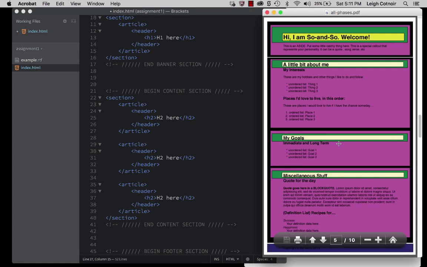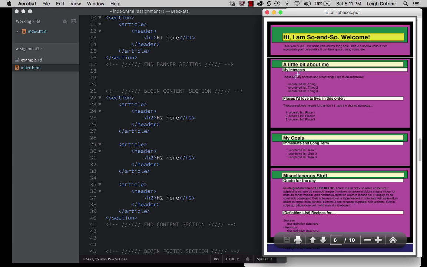Okay, so moving right along, now what we're going to do is look at H3s. So that's what these little brighter yellow colored things are, right? And what you'll notice if you look at this is that each article has a different number of H3s. Like this pink article here has 2 H3s. My goals, that article, it has 1 H3, and then miscellaneous has 2 H3s.